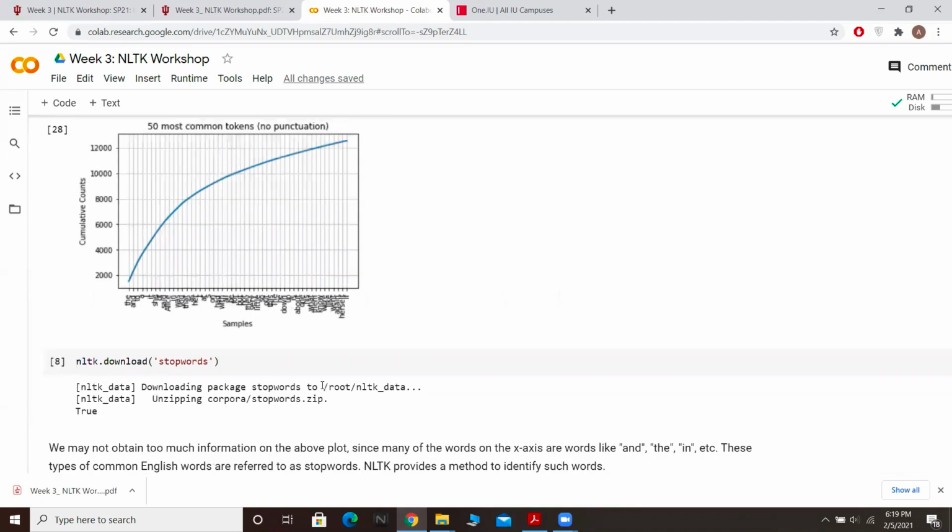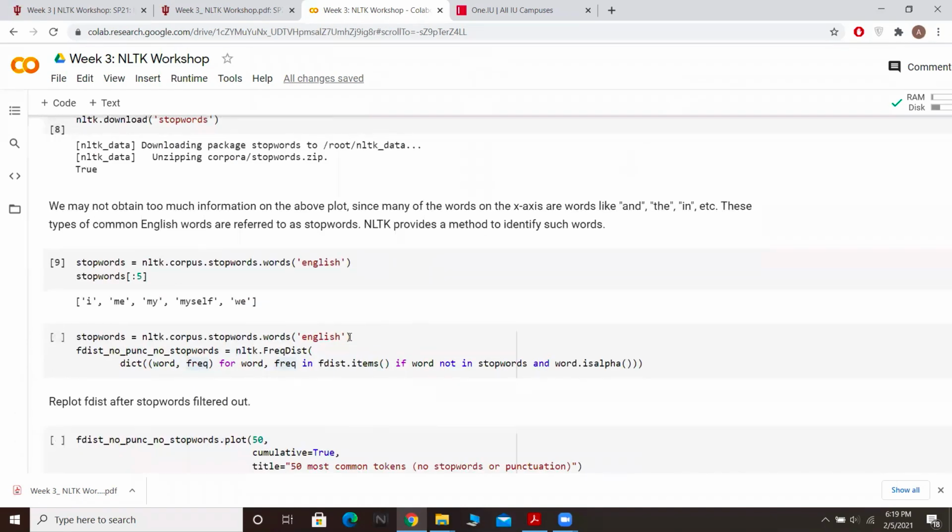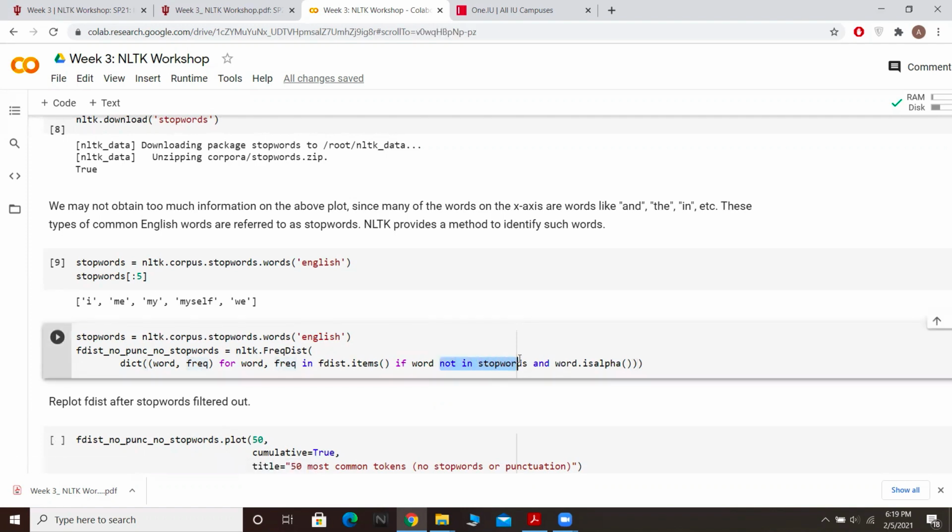So instead of just removing the punctuations from this graph, now I will be removing the stop words as well. It's the same syntax that we dealt with earlier. Instead of just putting one check, that is word.isalpha, we are putting another check. This is important: not in stop words. So now in the if clause, we are putting two checks: the word should not be in stop words and it should be isalpha.